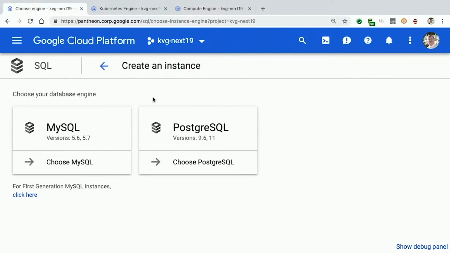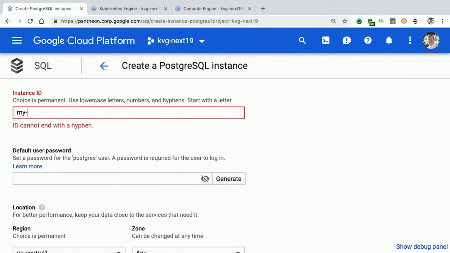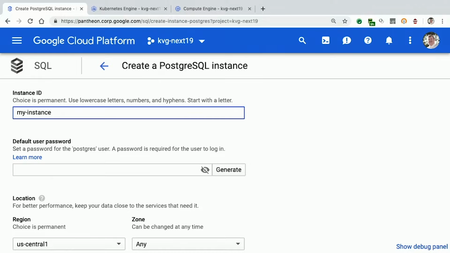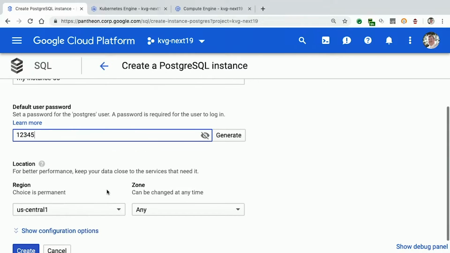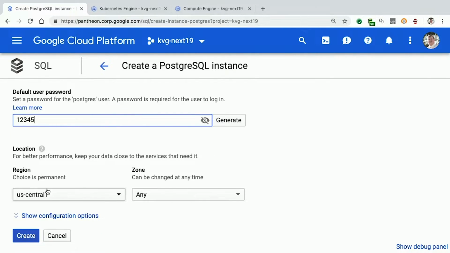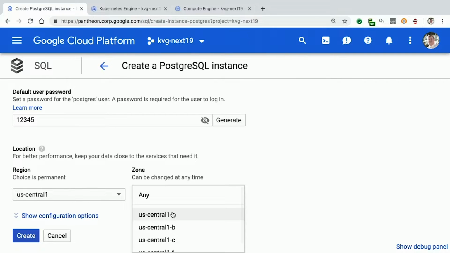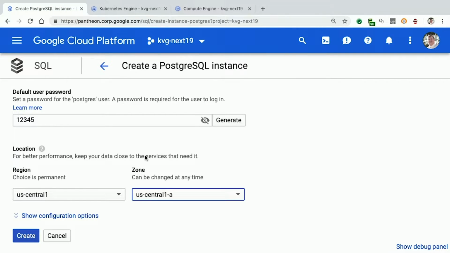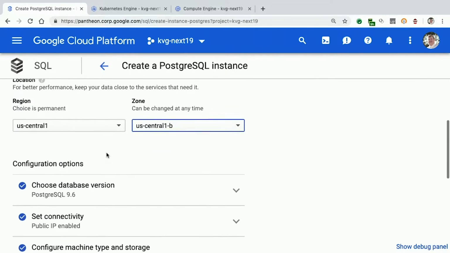one. Well, let's choose Postgres, pick an instance name, and then I'm going to use a really secure password here. All right, so you can choose any region you want. So this is the regions that we talked about earlier, and then you can pick any zone. I'm going to go ahead and specify a zone for no particular reason. In fact, we can pick any of these zones, and it's fine.